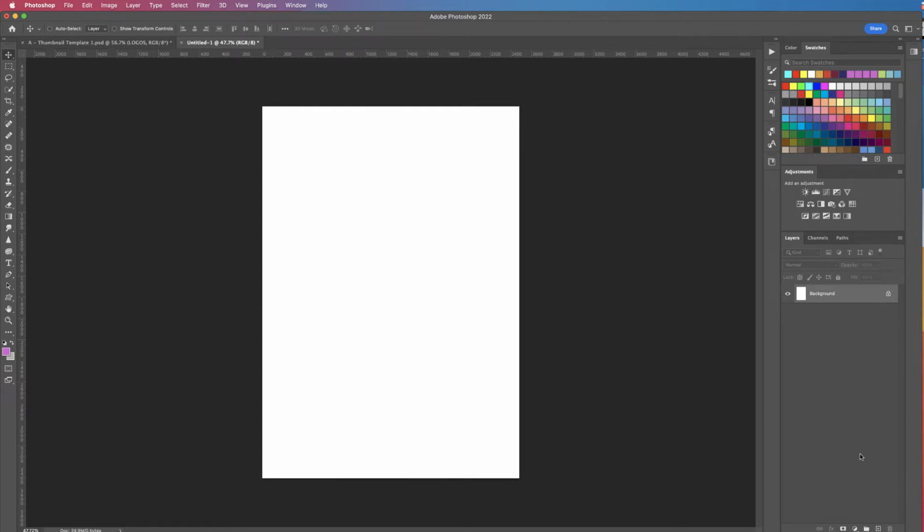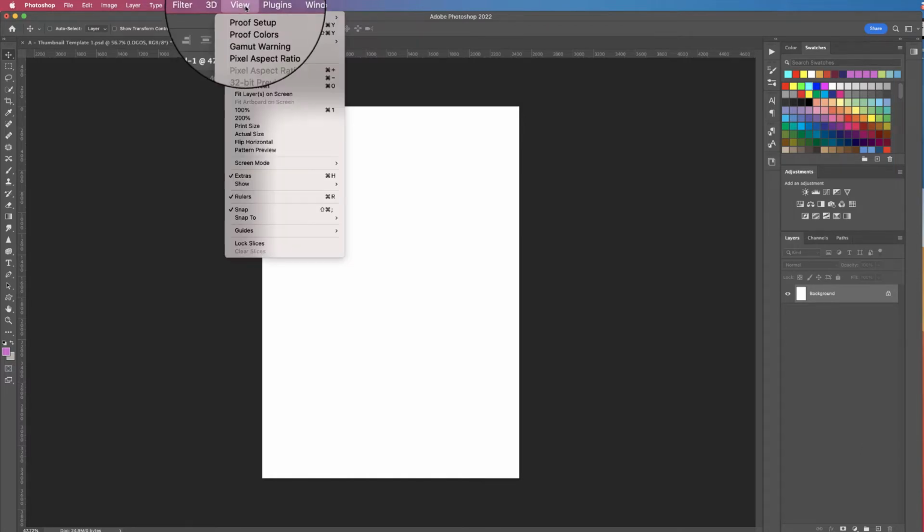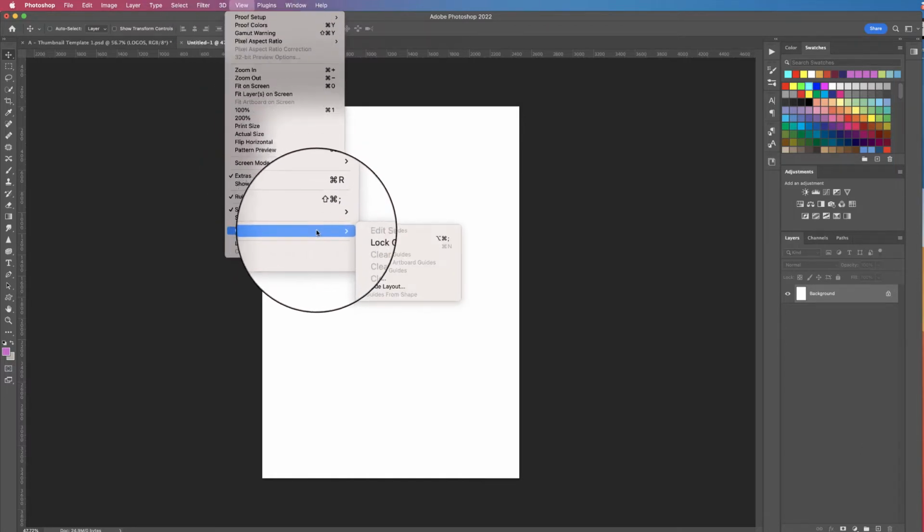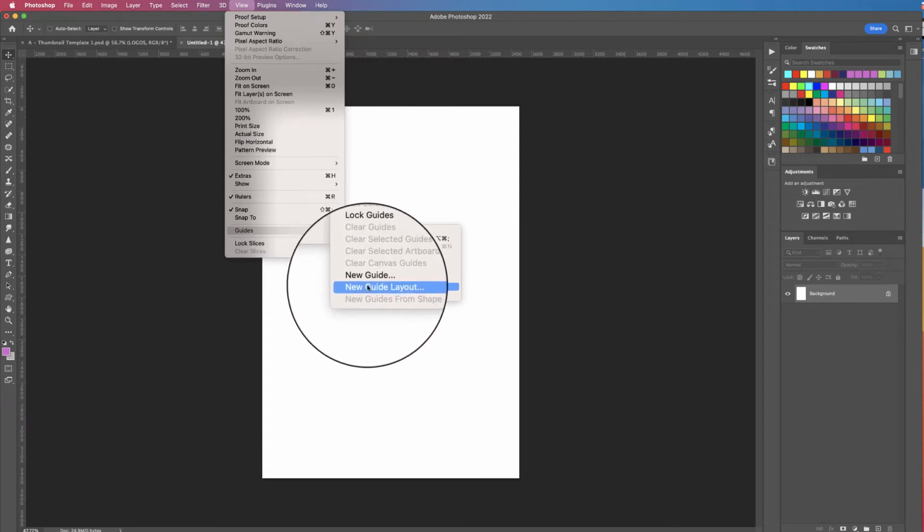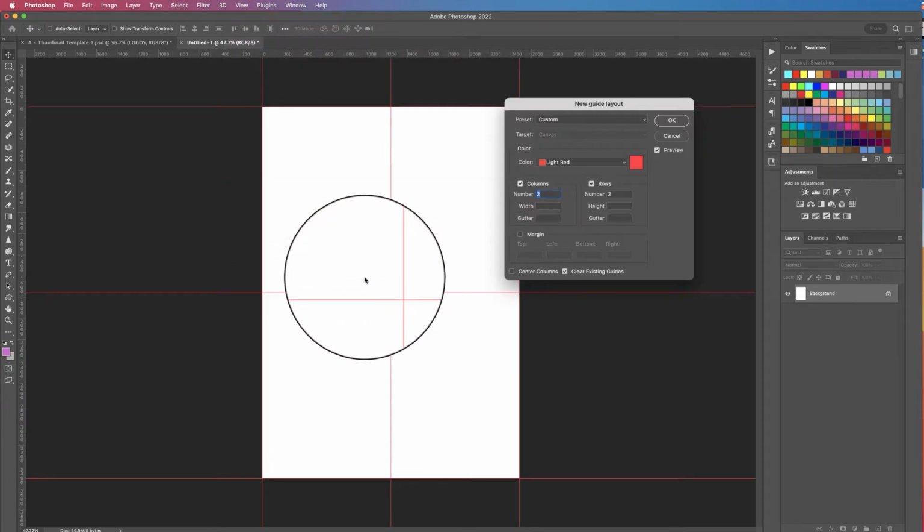Hi, and in today's tutorial I'm going to show you how to use guides in Photoshop. So let's go up to View, down to Guides, and then down to New Guide Layout and click.